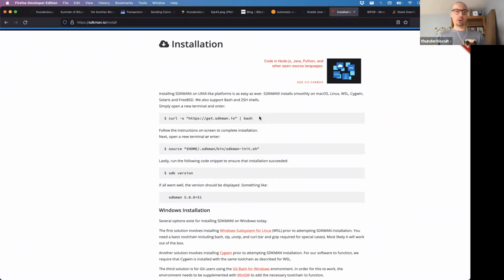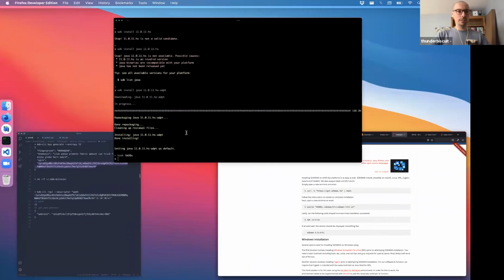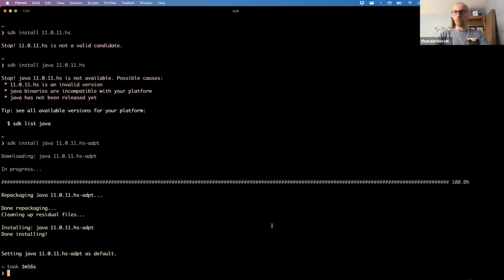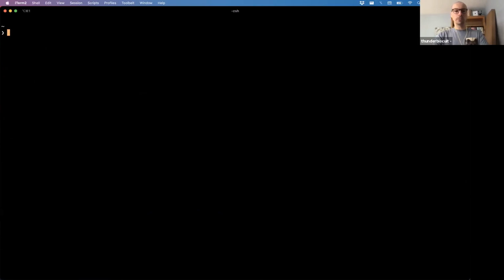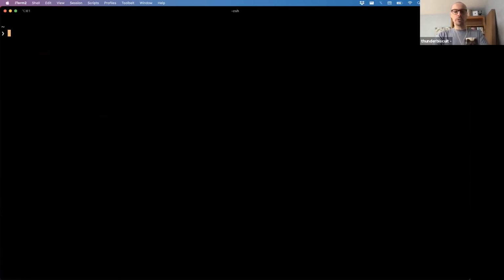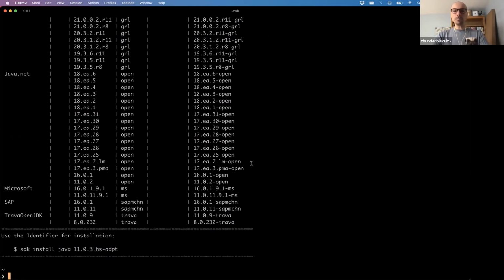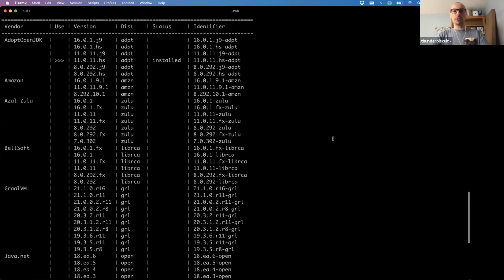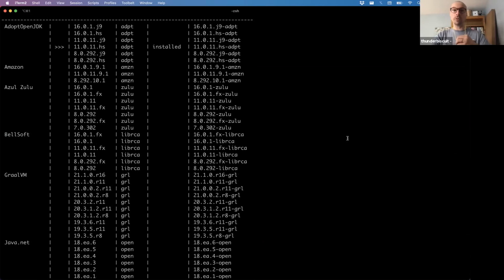So if you have one project that you need to compile with this Java, you can just pull it by installing it. And this is what's happening here with my command line. I'm just going to clear this for you folks. If I do sdk list java, for example, it lists all the Java versions that I have available right now that I can download. And once they are downloaded and installed, I can switch between them.